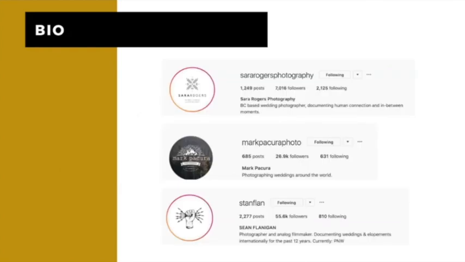Next up on our list is your company tagline, mission, or focus. Let's look at a few examples of what this looks like.